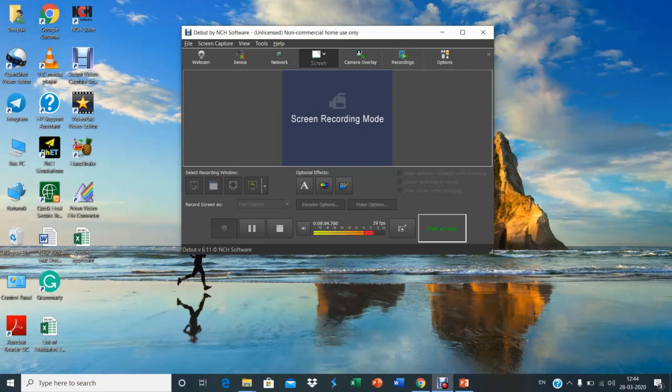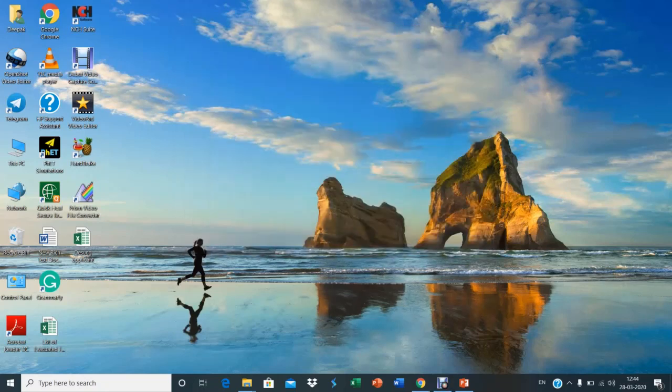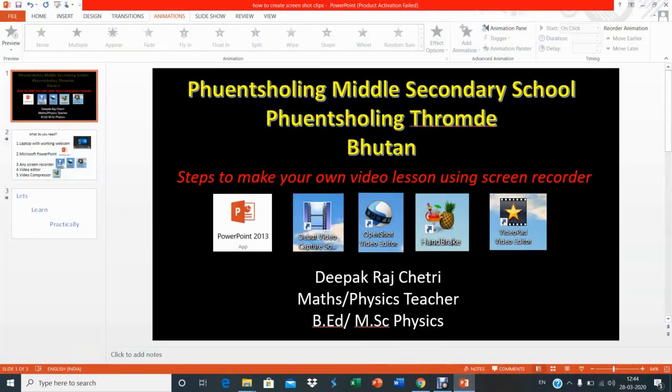Here there will be a red button, a pause button and a stop button. Before you try, you can see whether your signals are moving here, that is the voice capture. Once everything is ready and you want to start, you can click on this red button and it will start recording your screen. You can keep this minimized. Then you can open your PowerPoint slides, go full screen, and finish your teaching.